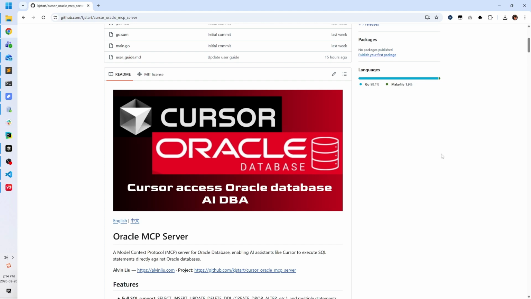So that is the goal of why I implemented these tools. My tools connect to the Oracle database with a connection pool. It allows you to define multiple connections to different databases, and Cursor can use my tools to run the query on the database you configured.